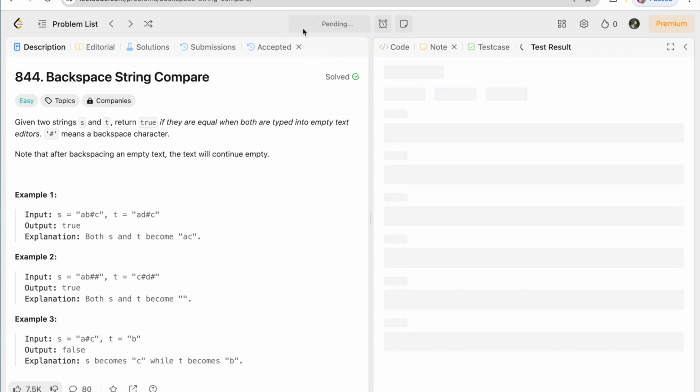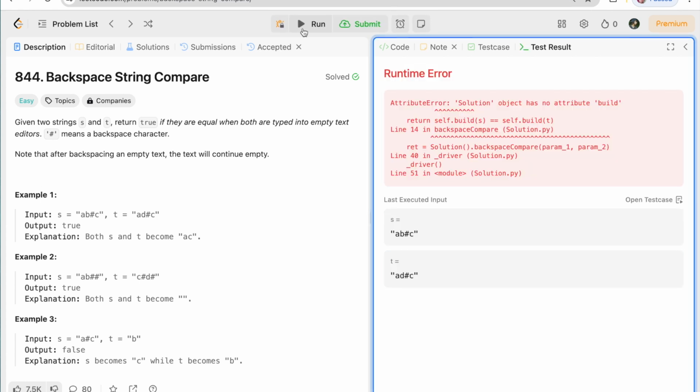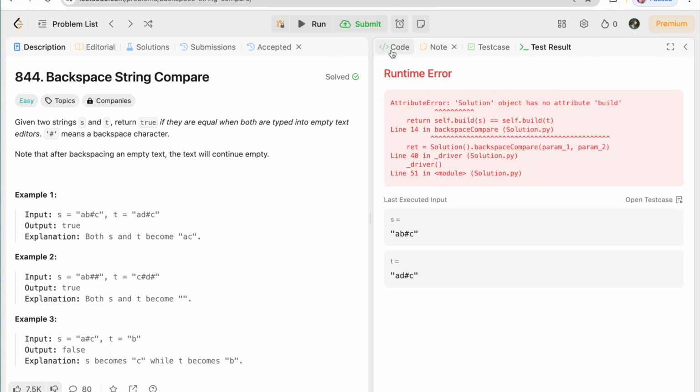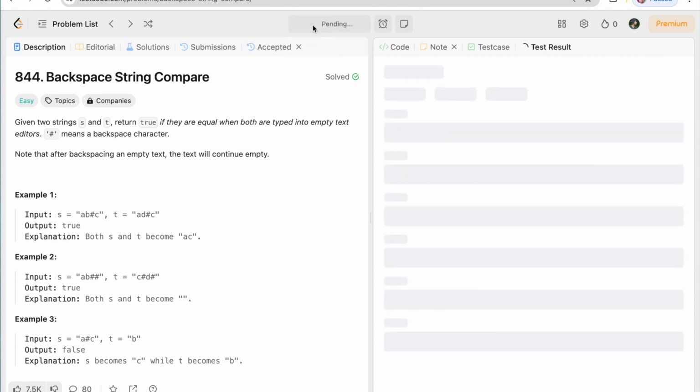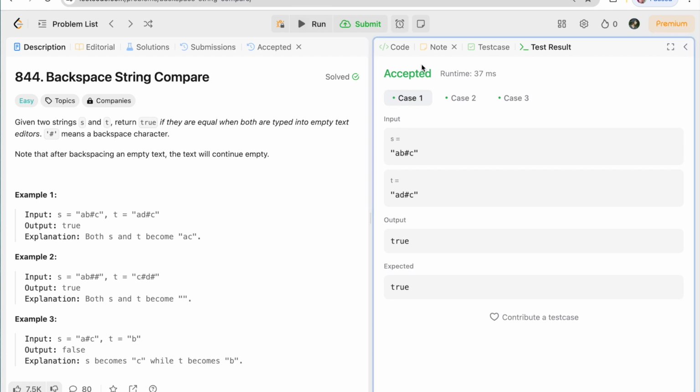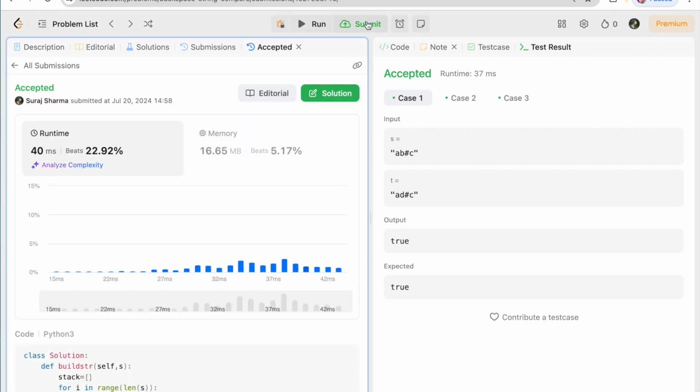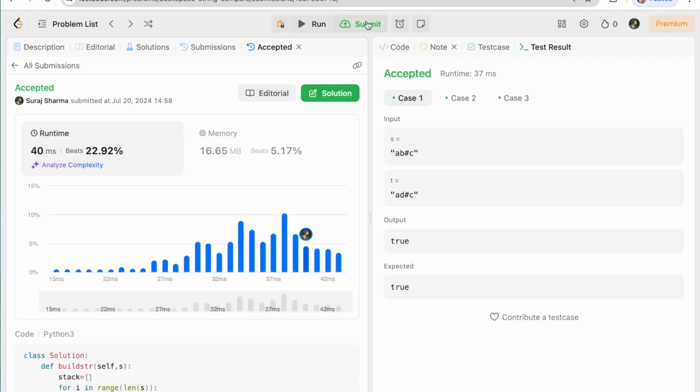Let's run this code. Okay, it's not build, it will be build string. Cool. Awesome. So we have successfully solved it using stack.